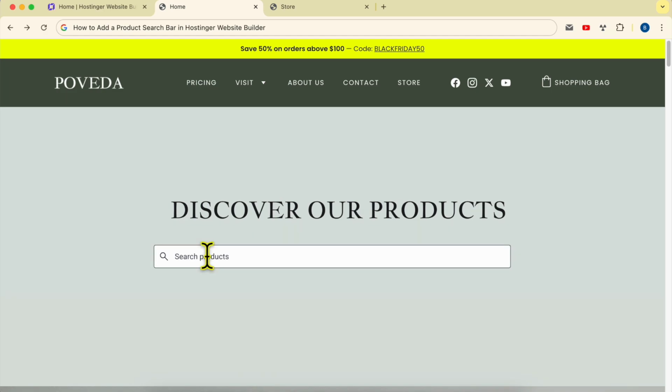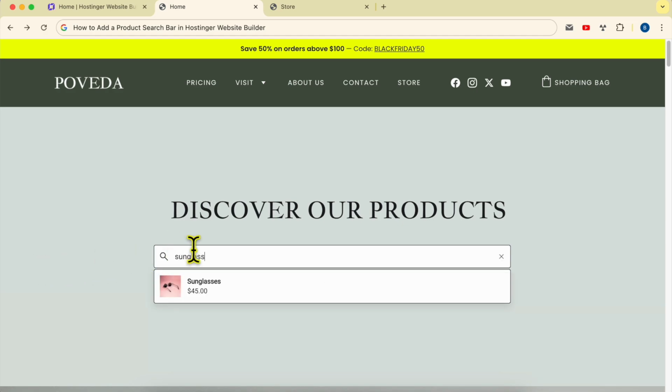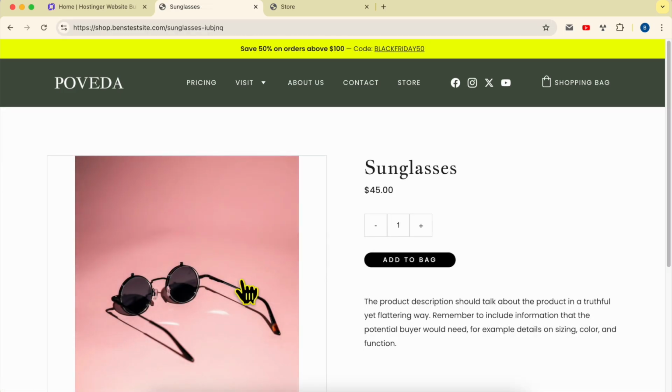In this video, I will share with you how to add a product search bar in Hostinger website builder. This is the example of the search bar. If I search for sunglasses, it shows me the available sunglasses products on my online store. When I click on it, it lands me directly on the products. Without any further ado, let's start this tutorial.